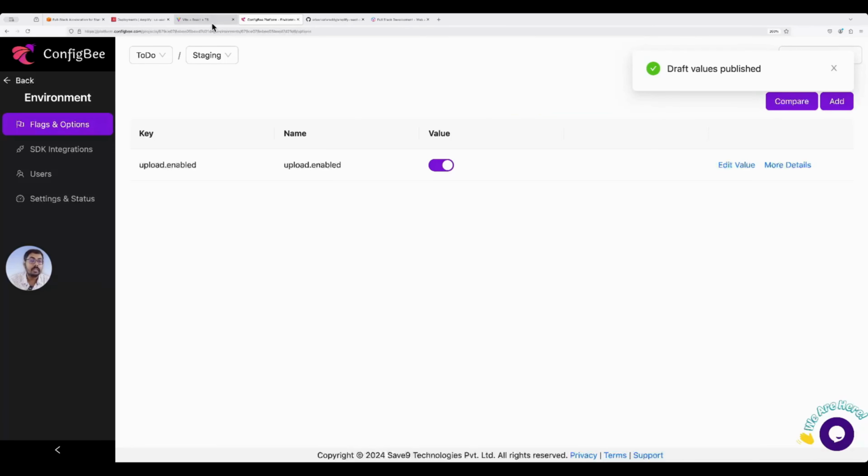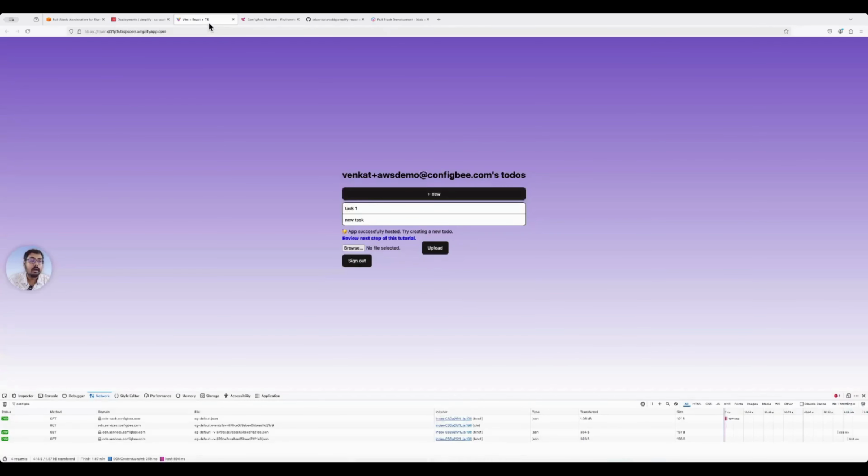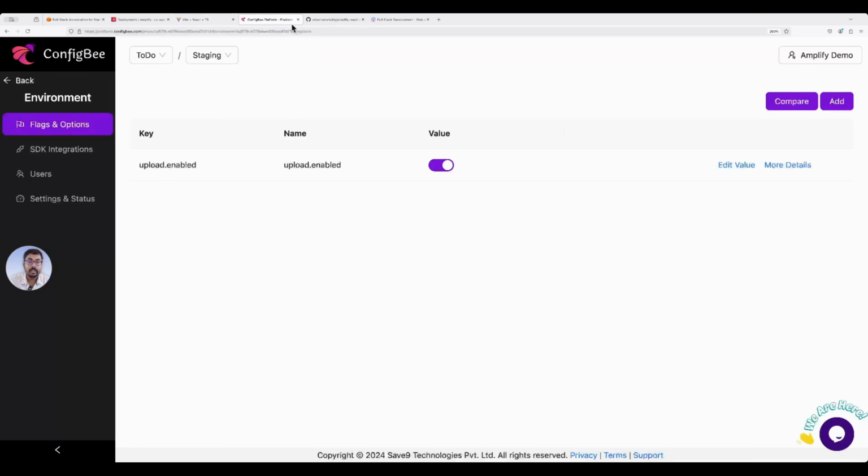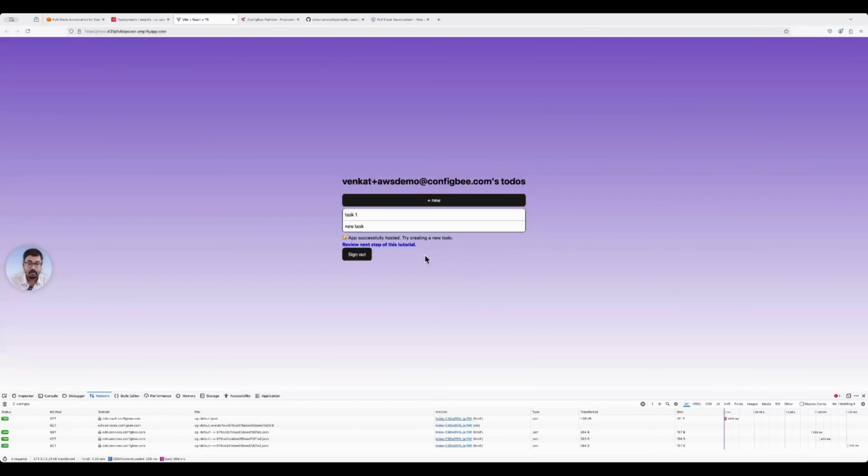I'm enabling it now and publishing it. Once I publish, if I go back to our to-do app, it displays the new functionality. It is displaying an upload button. So this is the feature flag. If I want to disable it, just like that, I can go back to ConfigBee, disable it and publish. Once I publish, it's automatically removed from this application. I'm not doing any deployments, and it is real time. I'm not even refreshing the page.